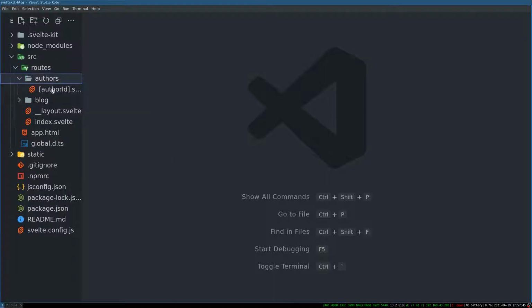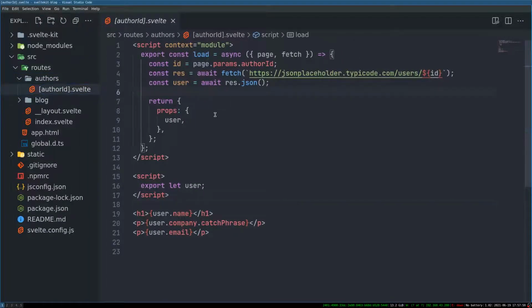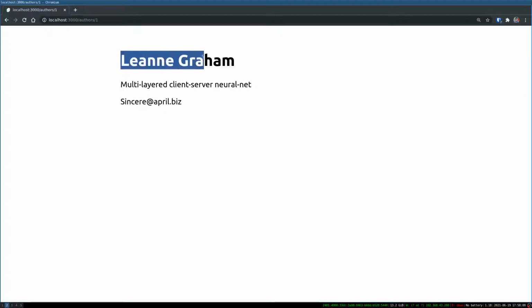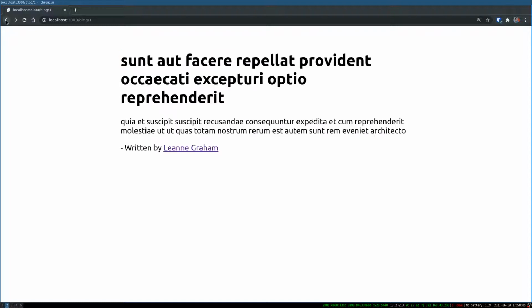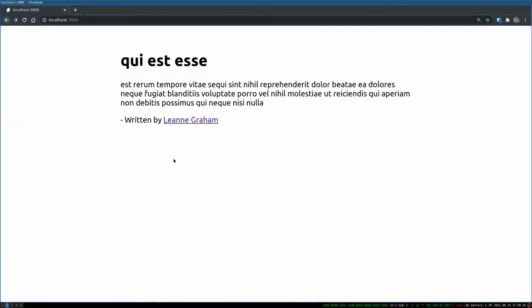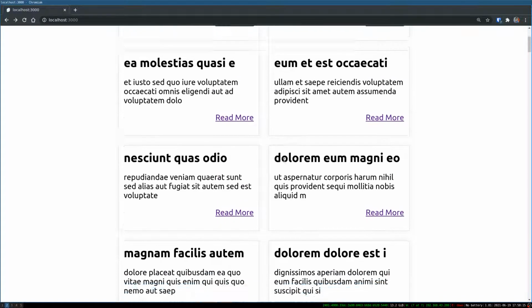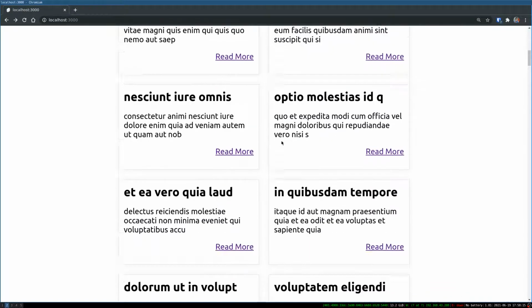The authors is the one where we showed this author page, author information. What we want is all the posts written by this particular author. Let's say Leanne Graham, he has written a number of posts. We can look at it. The first one is by him. Second one is also by him. Third one is also by him. So most of the initial ones are written by him.